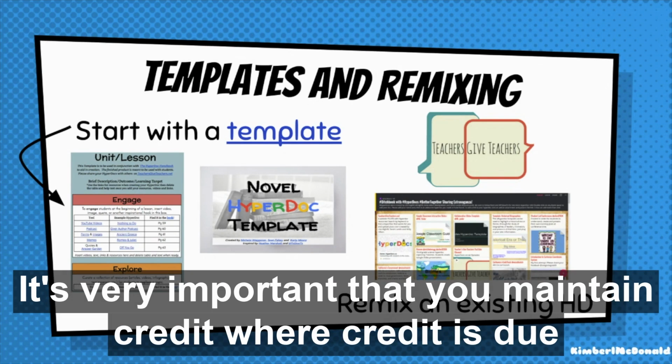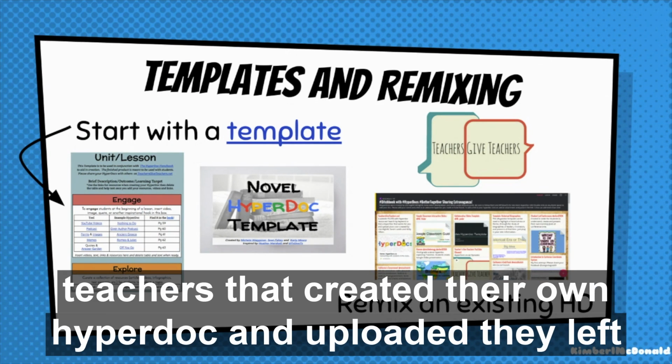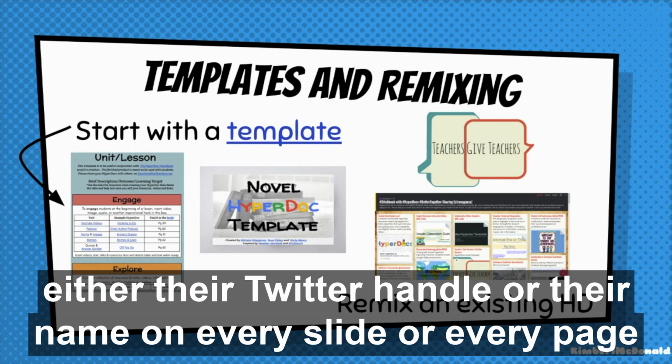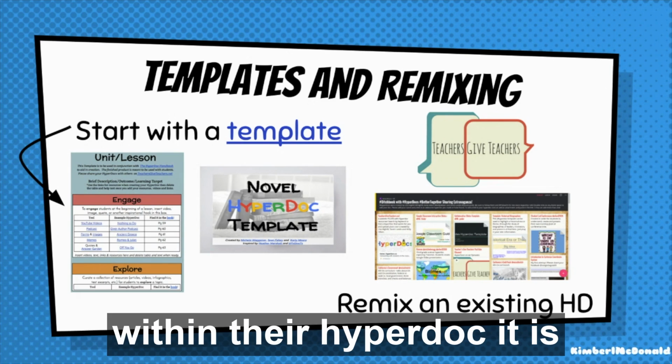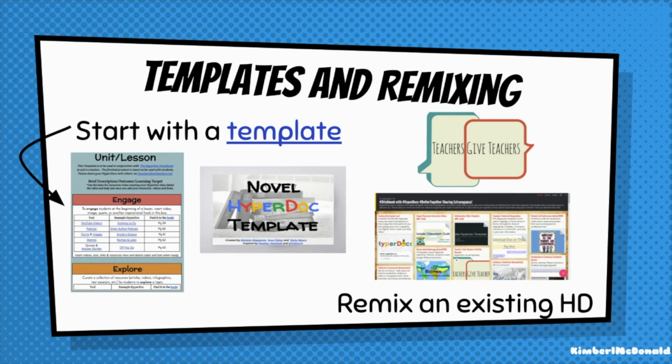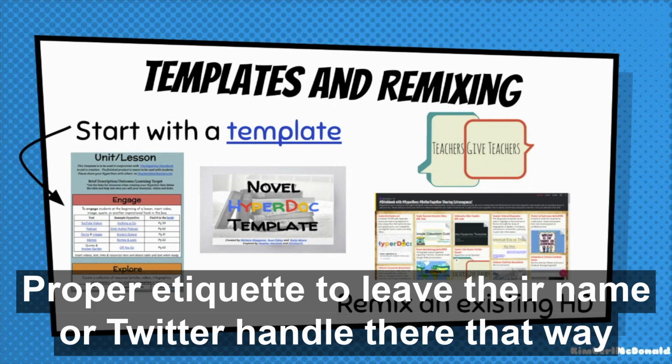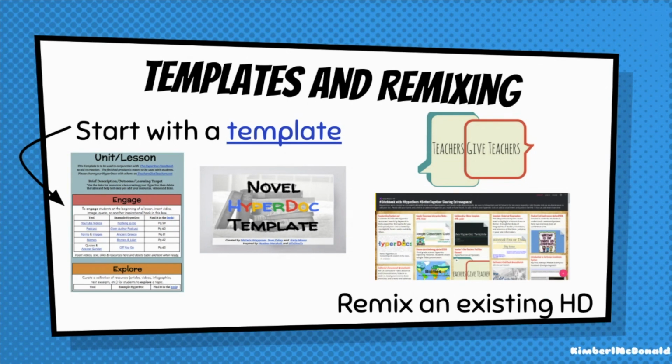Now, it's very important that you maintain credit where credit is due. Teachers that created their own HyperDocs and uploaded, they left either their Twitter handle or their name on every slide or every page within their HyperDoc. It is proper etiquette to leave their name or Twitter handle there. That way, credit is still maintained.